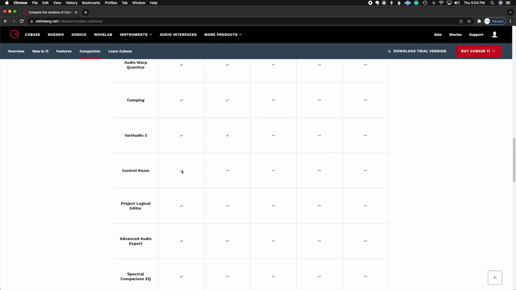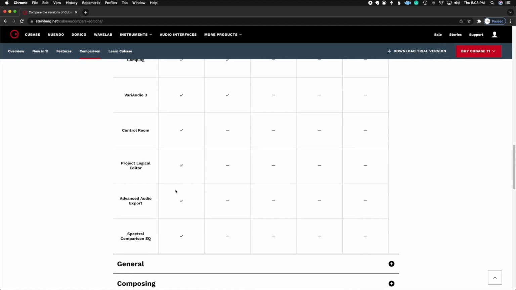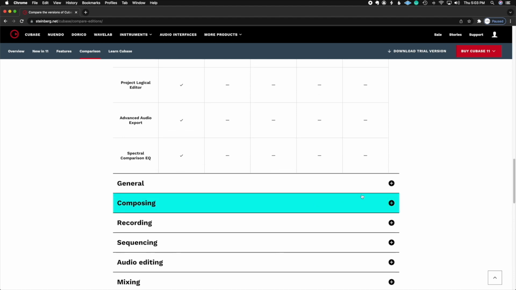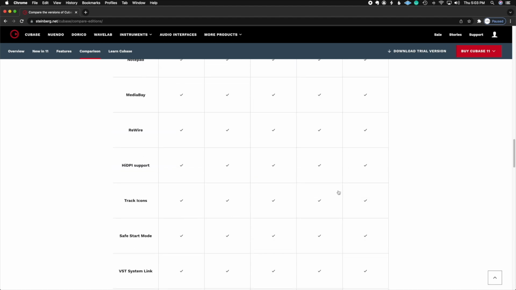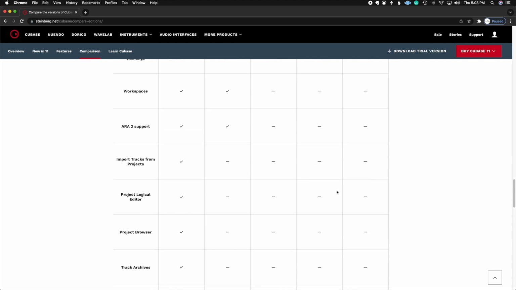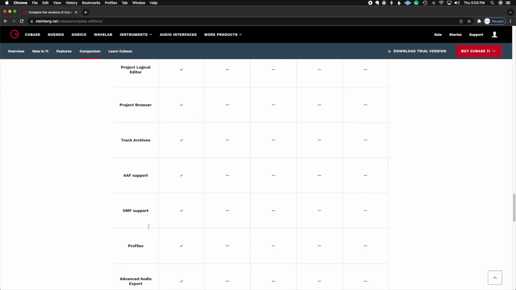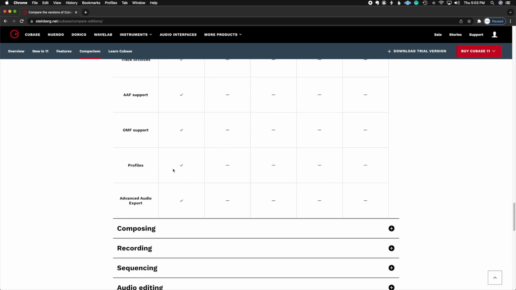But Control Room is something very powerful in Cubase and only the Pro version has it. Advanced Audio Export is another very important one. If I go down to general, things like the Profile Manager. Profile Manager is down here. So if I go to Profiles, only Cubase Pro has it. And then again, Advanced Audio Export.